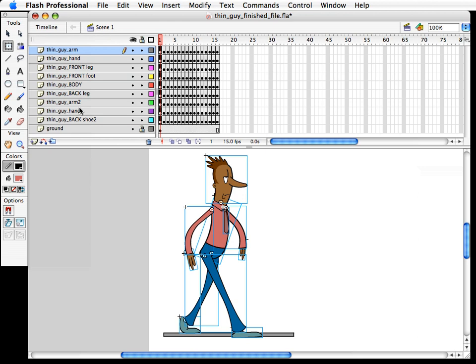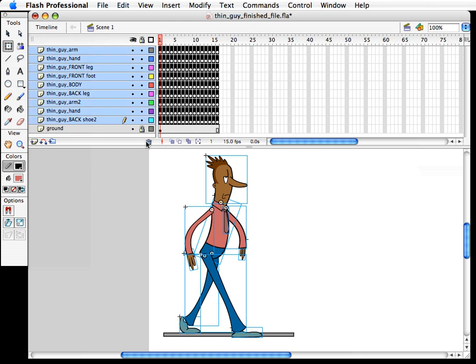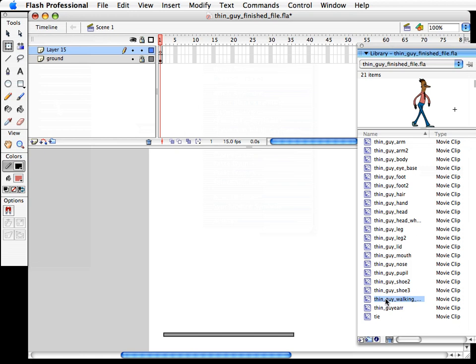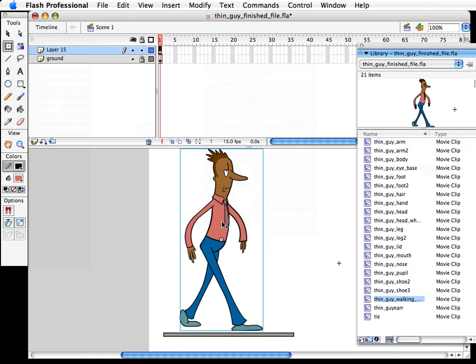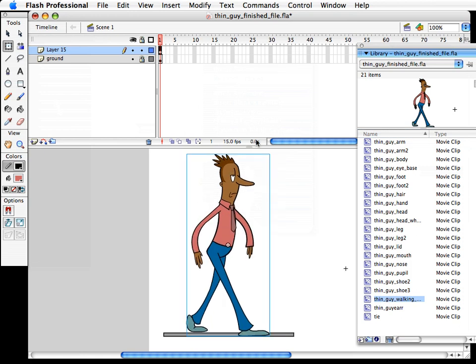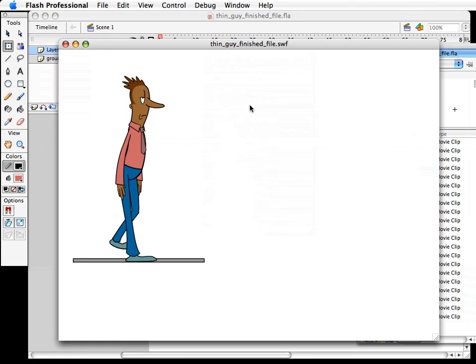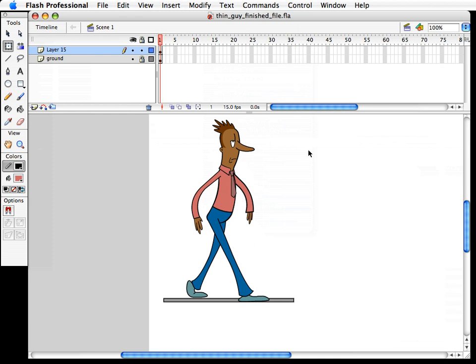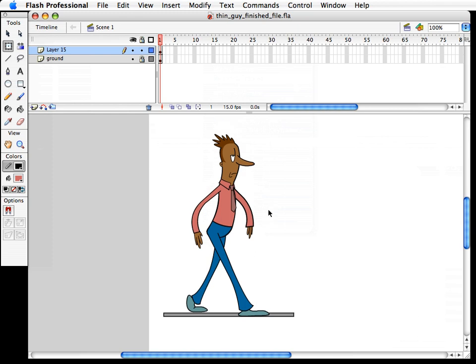Let's go back up here to scene 1. What I'm going to do is delete all these off, all these layers. In fact, let's get rid of this too. And then we're going to just drag out from the library thin guy walking. We'll put him right here. And if we publish, he is good to go. Look at that guy. Moving along. What else do I have to say about this? I don't think much. I think it's time to move on to part 2.